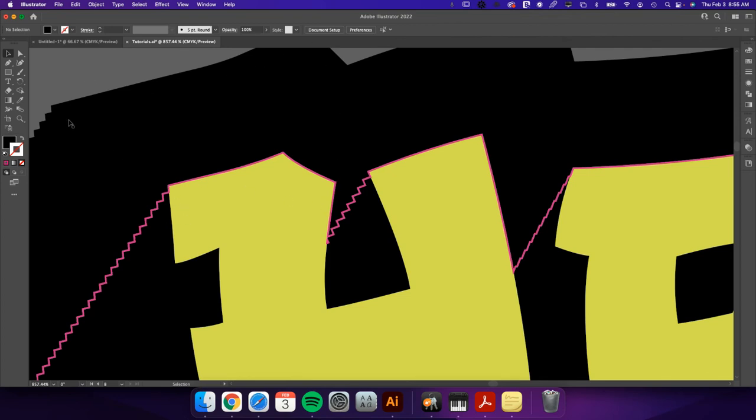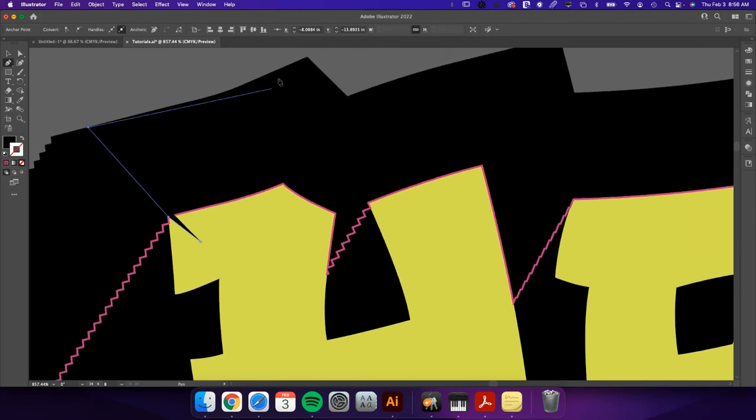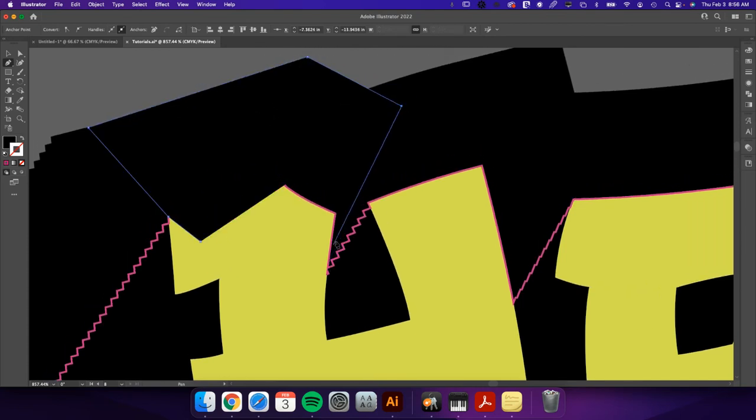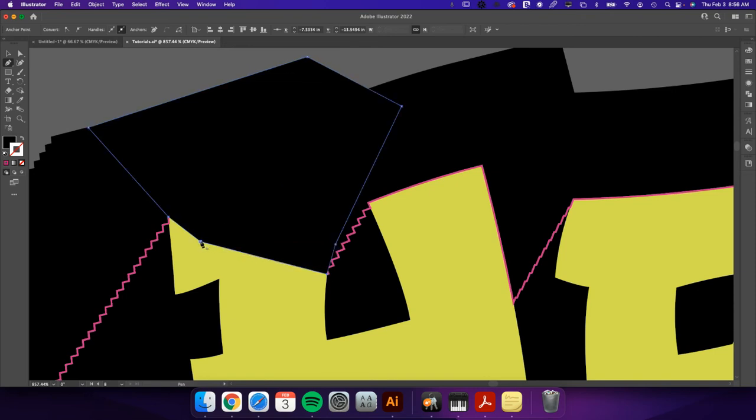So what we're going to do is grab our pen tool, which is the P, and we're just going to start drawing a yellow shape. And this doesn't have to match the black shape. It just needs to be roughly 0.25 inches. So I'm just drawing random points here. And I always start inside the yellow area and go to the nearest point.